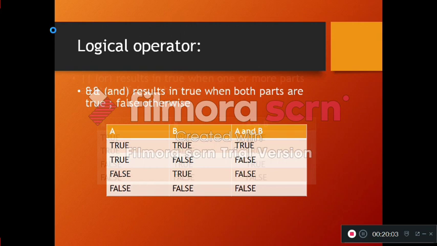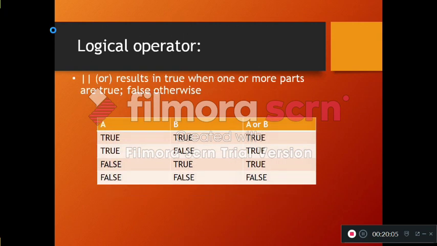And the next one, the OR operator, results in true when one or more parts are true, and otherwise it's false. It means one of its parts must be true. So if A is true, B is true, then A or B is true. If A is true, B is false, then A or B is true. If A is false and B is true, then A or B is true. If A is false, B is false, then A or B is false.